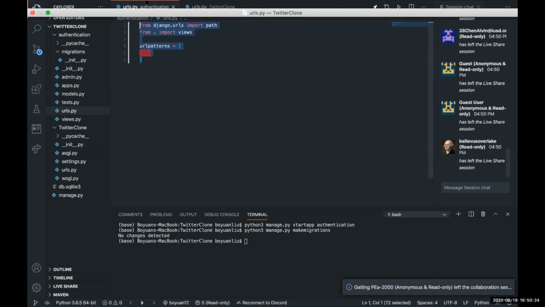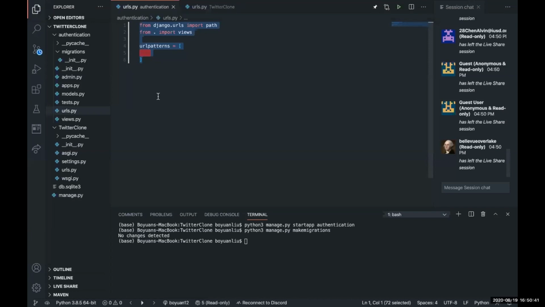Okay. So does everybody see no changes detected after they run Python 3 manage.py make migrations? All right. Since nobody said anything, I'm gonna assume it all works for you.